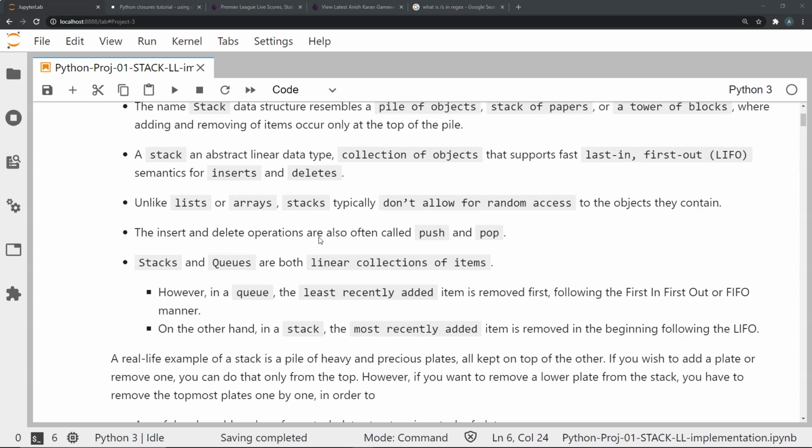Stacks and queues are both linear collections of items. However, in a queue, the least recently added item is removed first, so it follows a first in, first out approach. On the other hand, in a stack, the most recently added item is removed first, so it's a last in, first out approach.